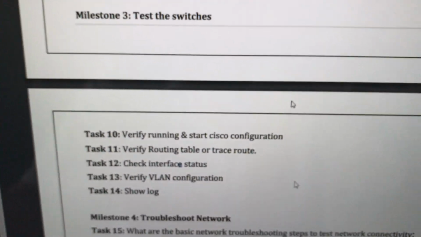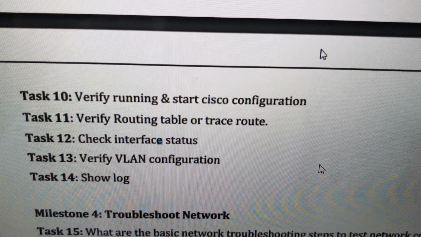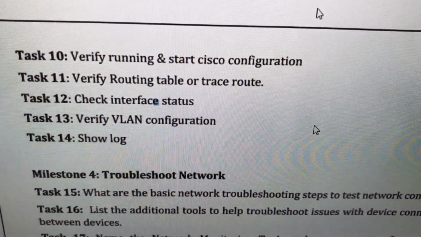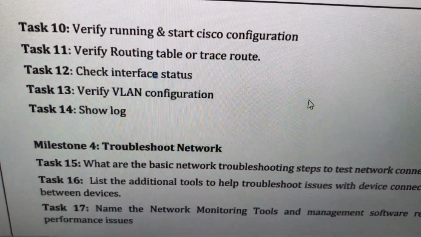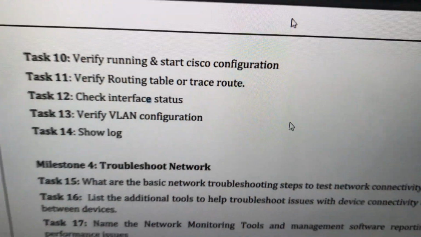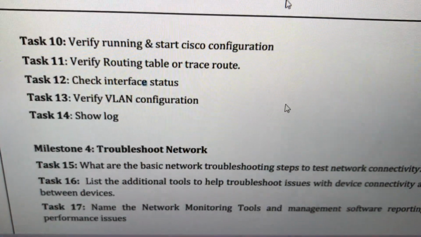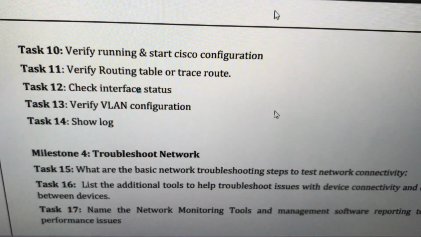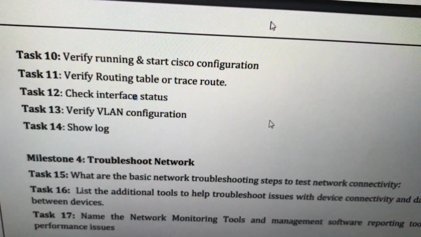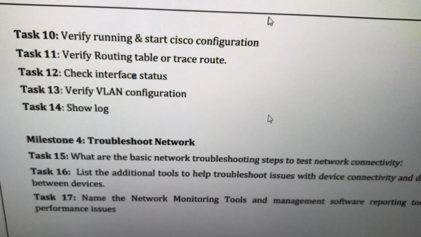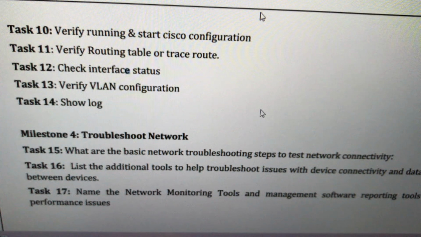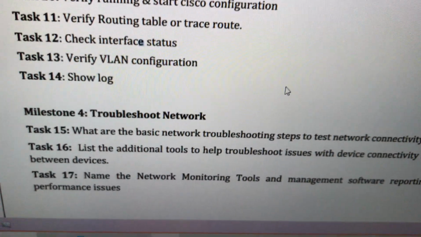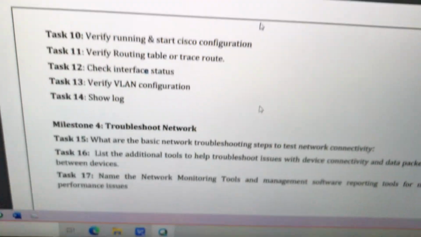Do not panic. Please see all the tasks and see if there is anything you want to ask.